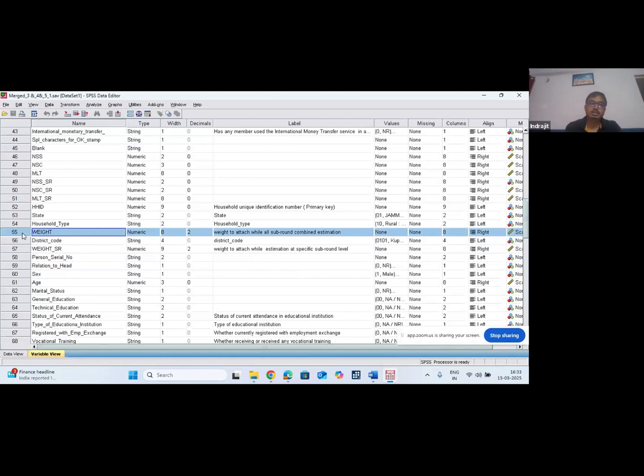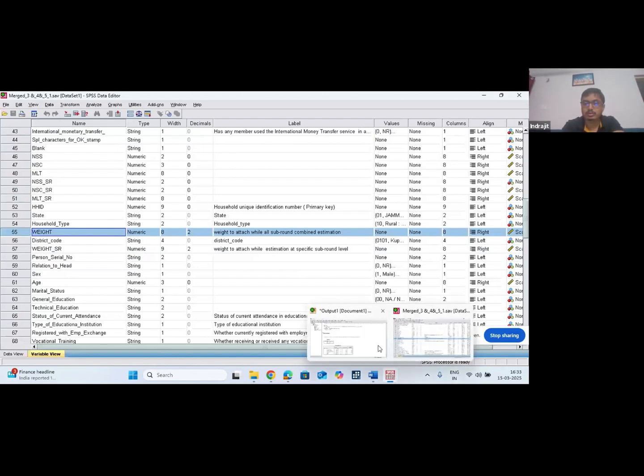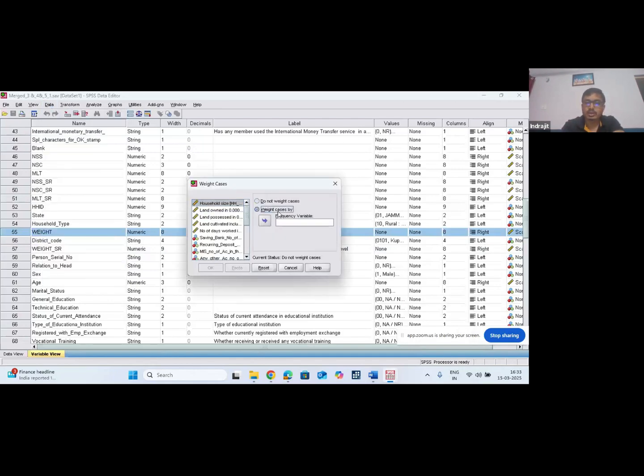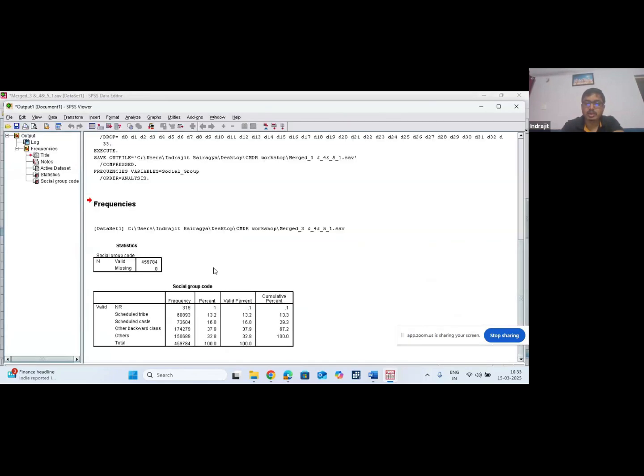So we have clicked this weight variable here, and it will be the total data. So Data, Weight cases by, and then which one will it be? The weight will be this one, and okay.